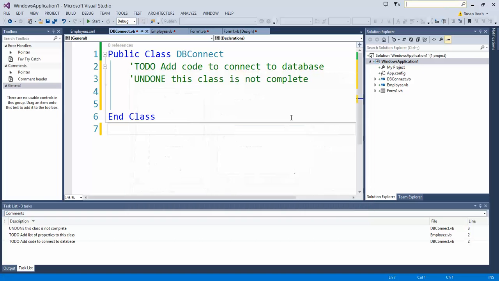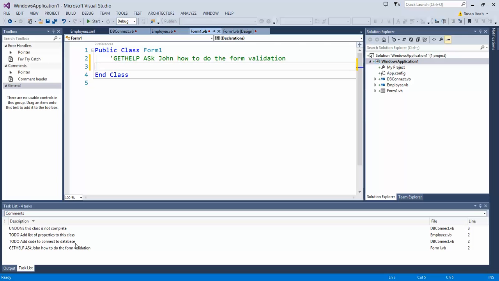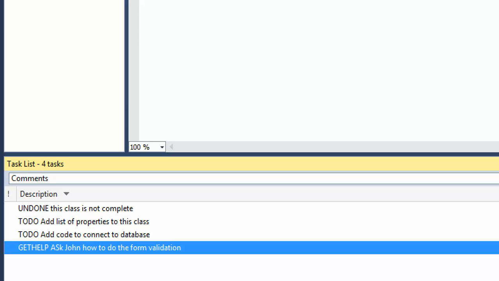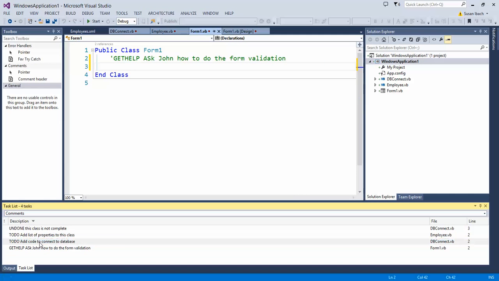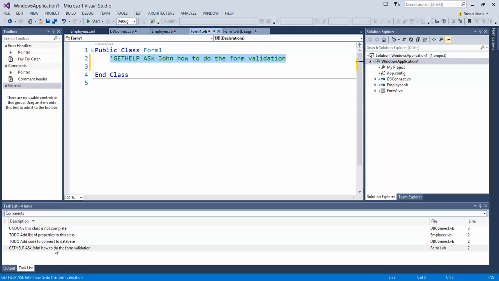So now if I go to my code, anywhere at all, and I say GetHelp, ask John how to do the form validation. And again, because I've added that as a token, that now shows up in my to-do list because I've created it as a valid token. And again, what's great is at any time I can navigate between the different pieces of code that I have to go back and modify.